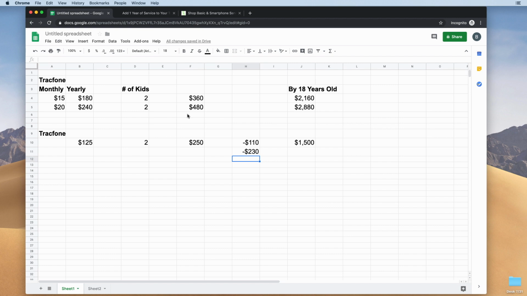But that's one way you can think about it. Add up the amount of money you're spending in your family on cellular service and then shop for the best deal on a family plan. Because when you add multiple lines to a plan, the prices can really go down.